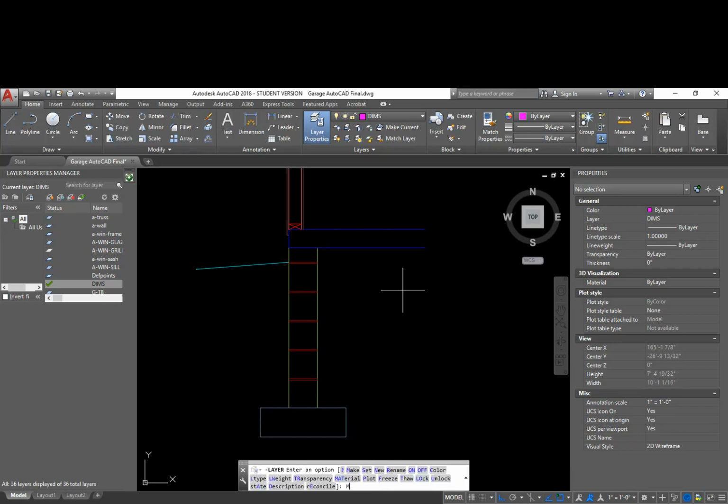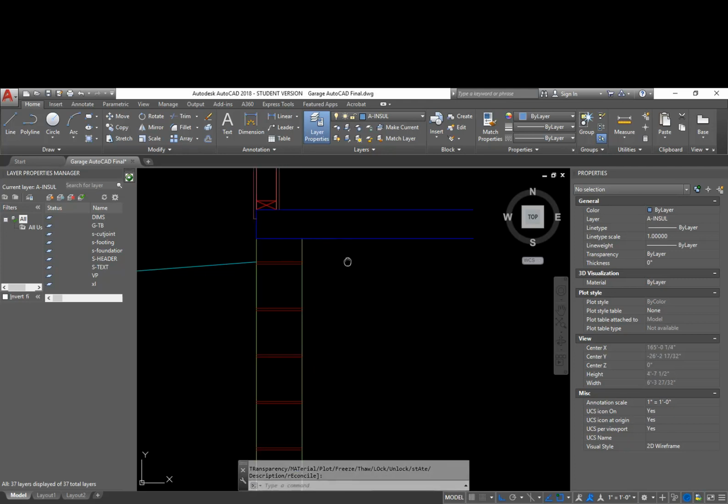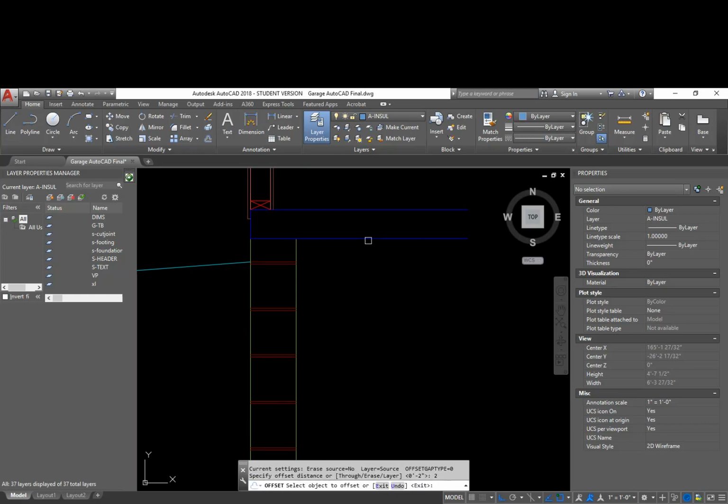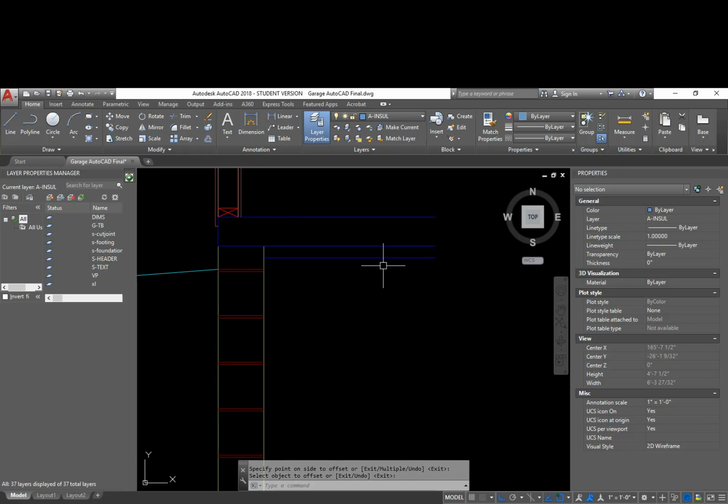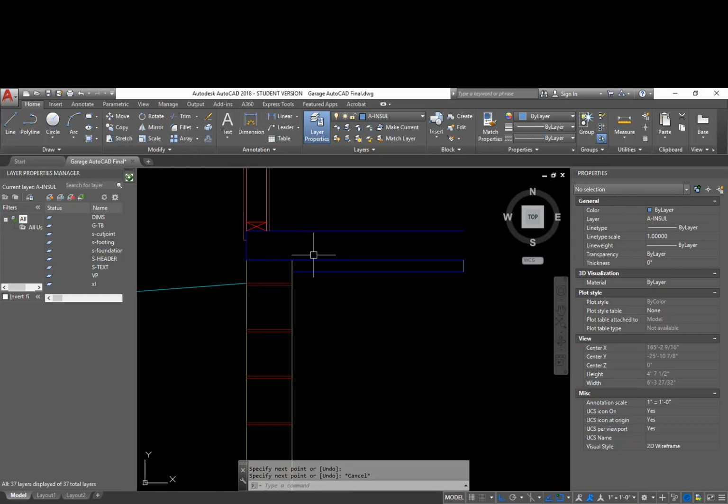Layer, make A-insu. I'm going to make this color 153 to start. Might be too dark. I can always change it later. And I'm going to offset this down 2 inches for the styrofoam underneath. And I'm going to draw a line right there.